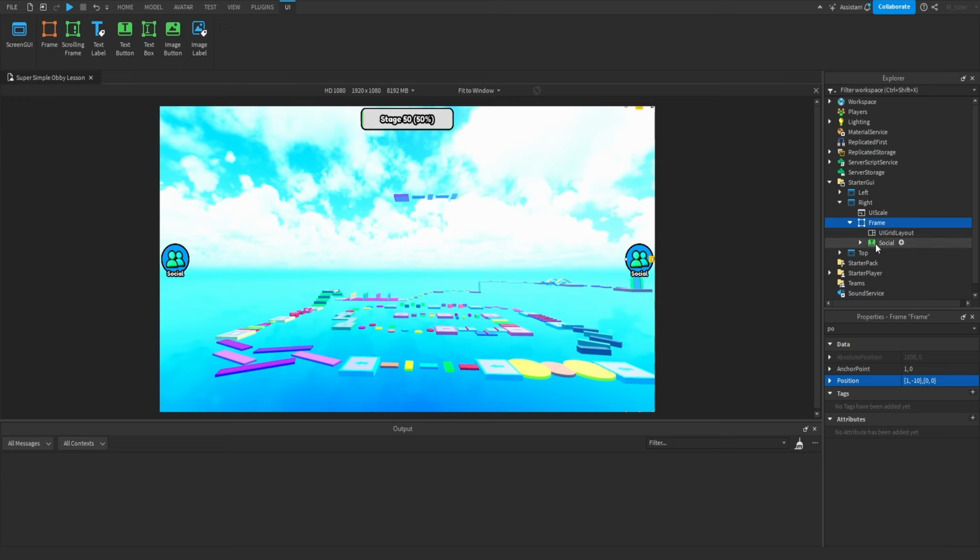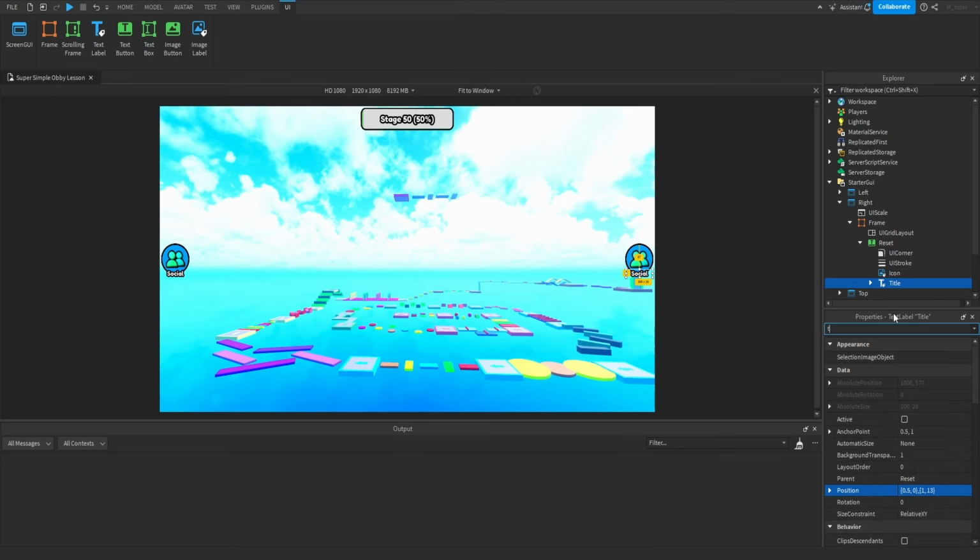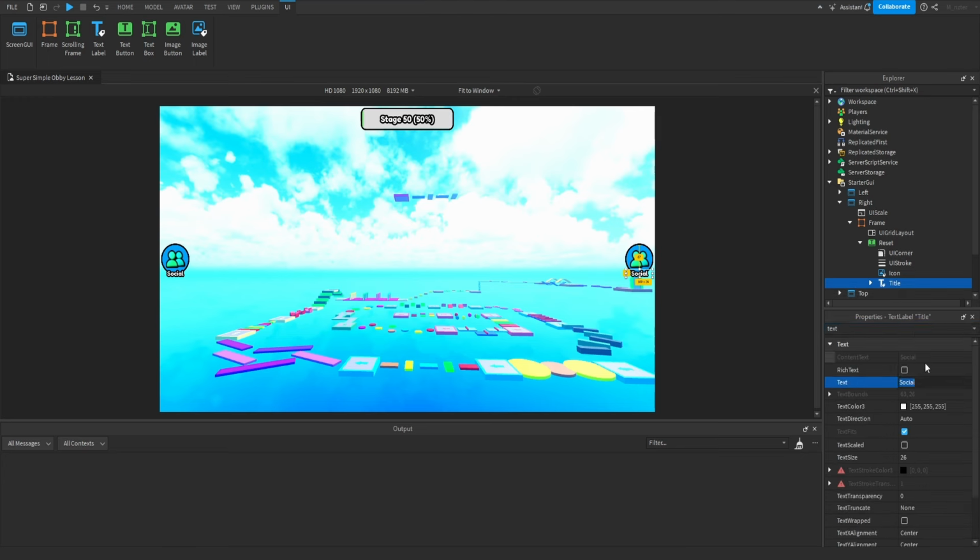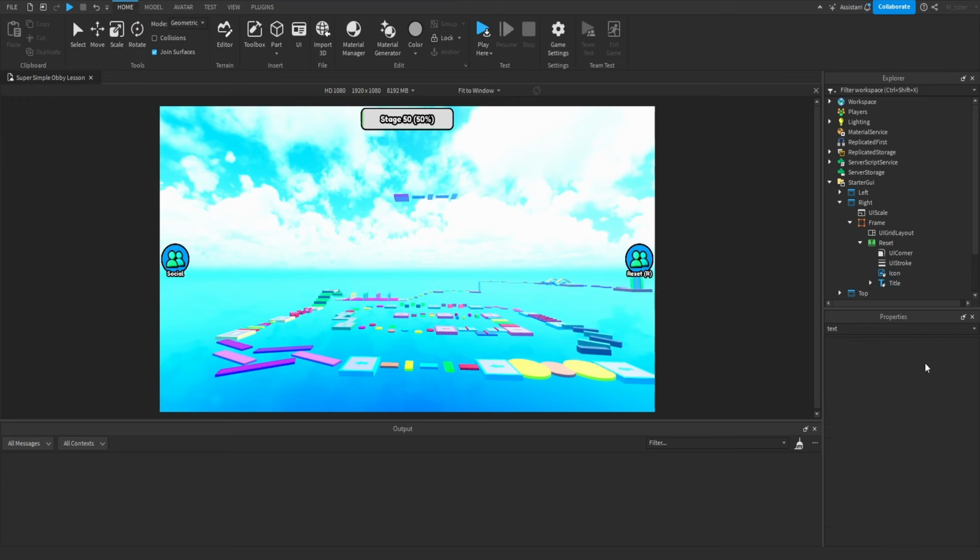Then we'll go inside of the frame, and now we have our text button. Let's go ahead and rename this, and we'll call this reset. Then inside of here, we're going to update the title. We'll update the text to say something like reset, and then a space, and then in parentheses, a key code. So I'm going to say R. And that'll indicate to the player that they can also press the R key in order to reset as well.